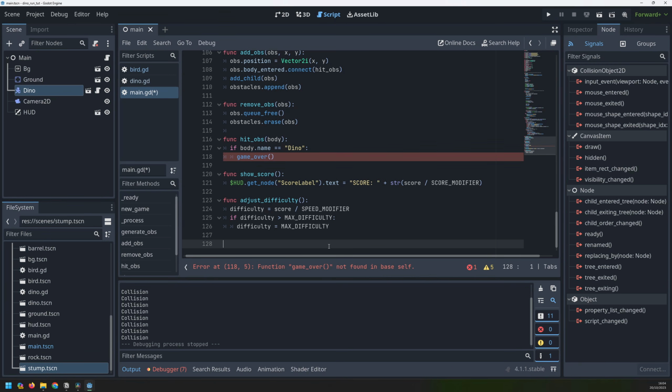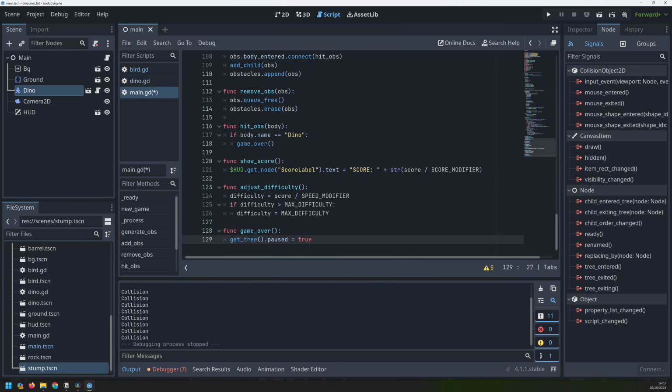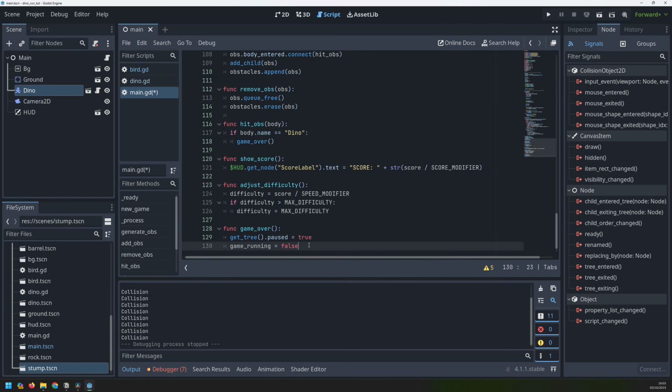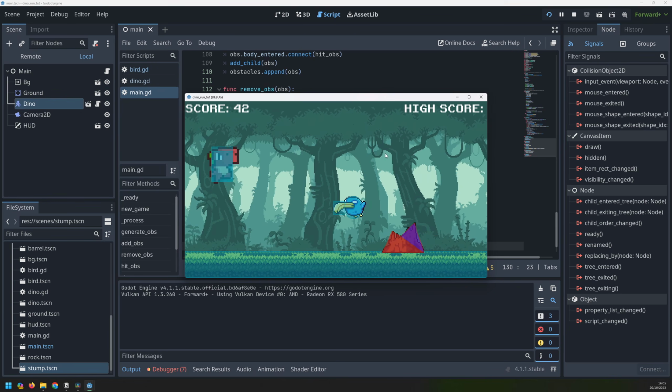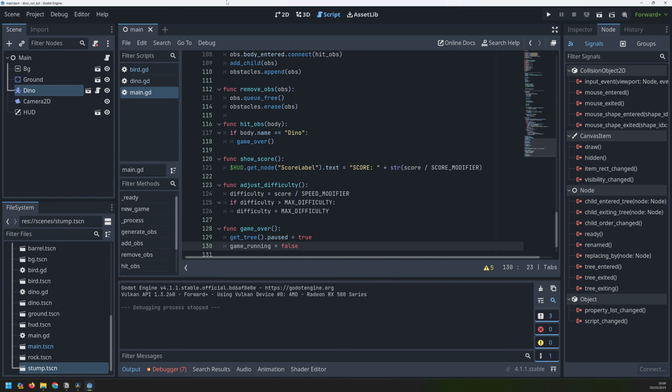So we'll say function game over, and the first thing I'll do is pause the whole game. And I will also set the game running variable to false. Now if the dinosaur runs into any obstacles, the whole thing freezes up. So that's partially there, but I have no way of restarting the game. For that I need a game over scene.